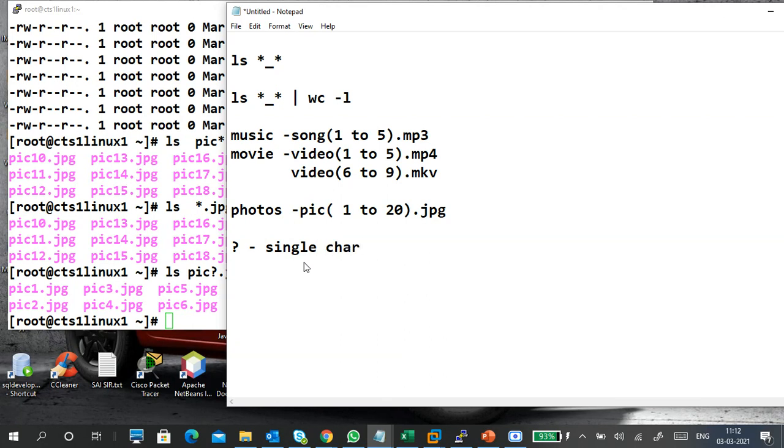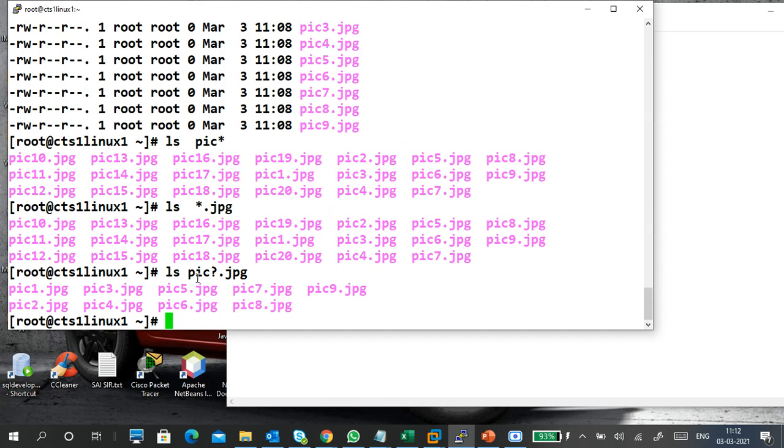Okay. The question mark is a single character. It can be A to Z, or 1, 2, 3, 4, or a space, or anything. It represents a single character.